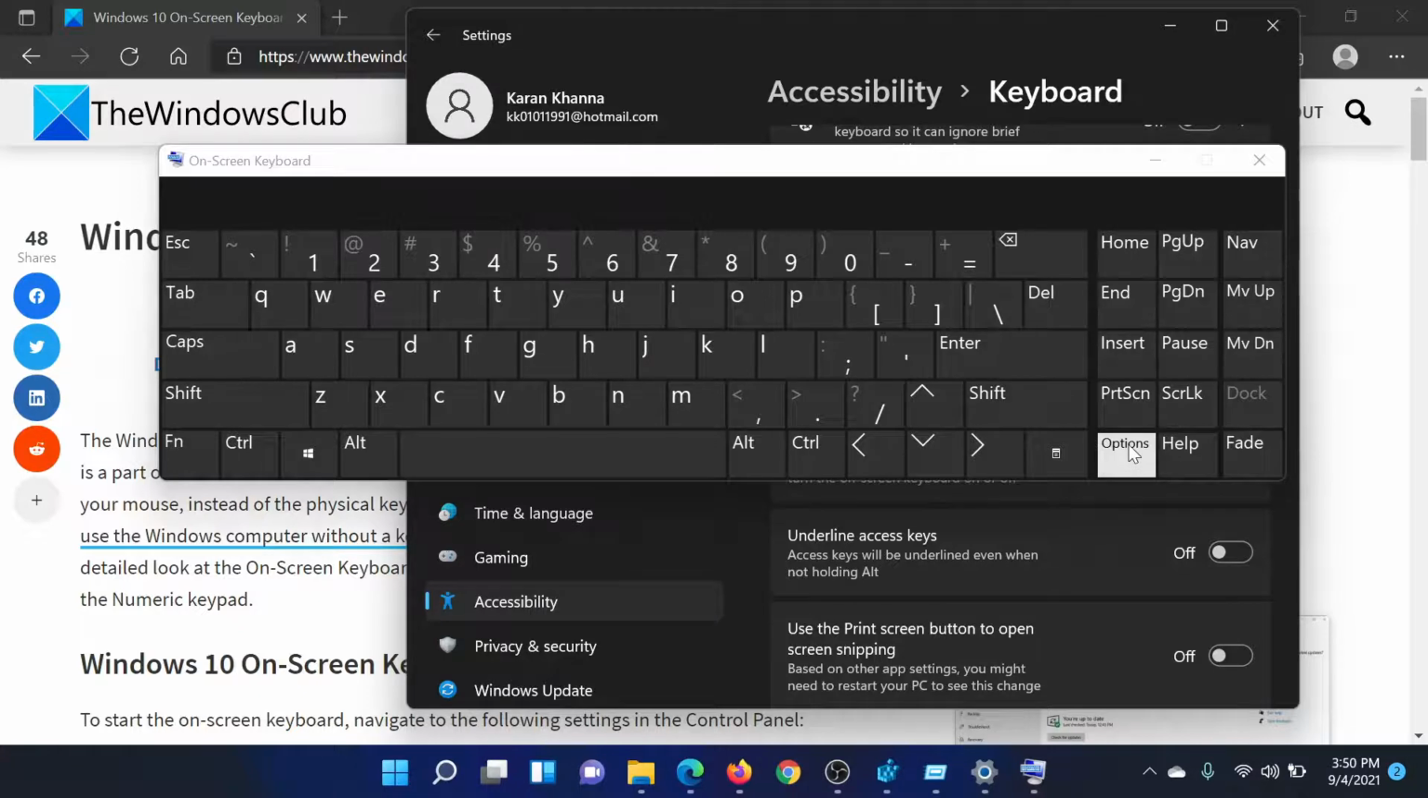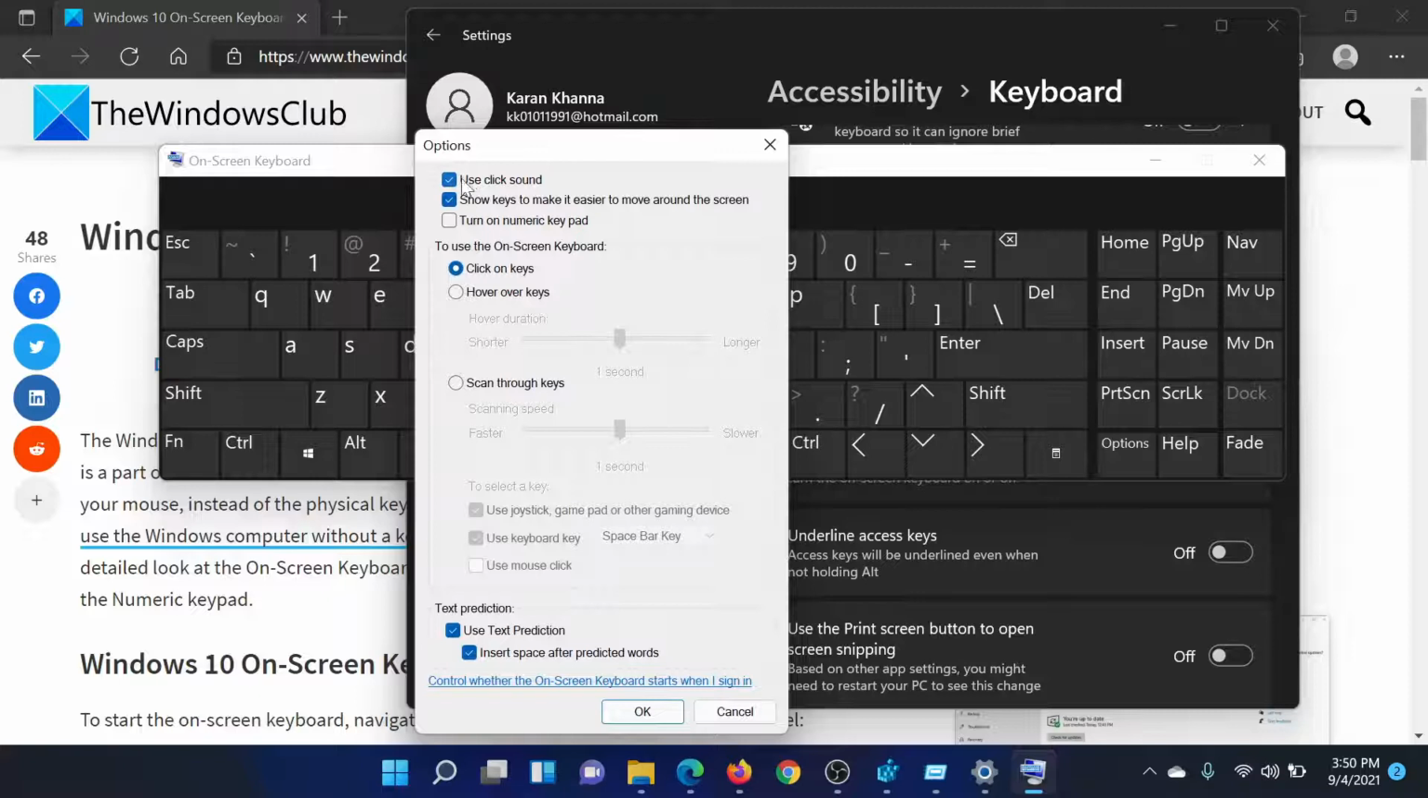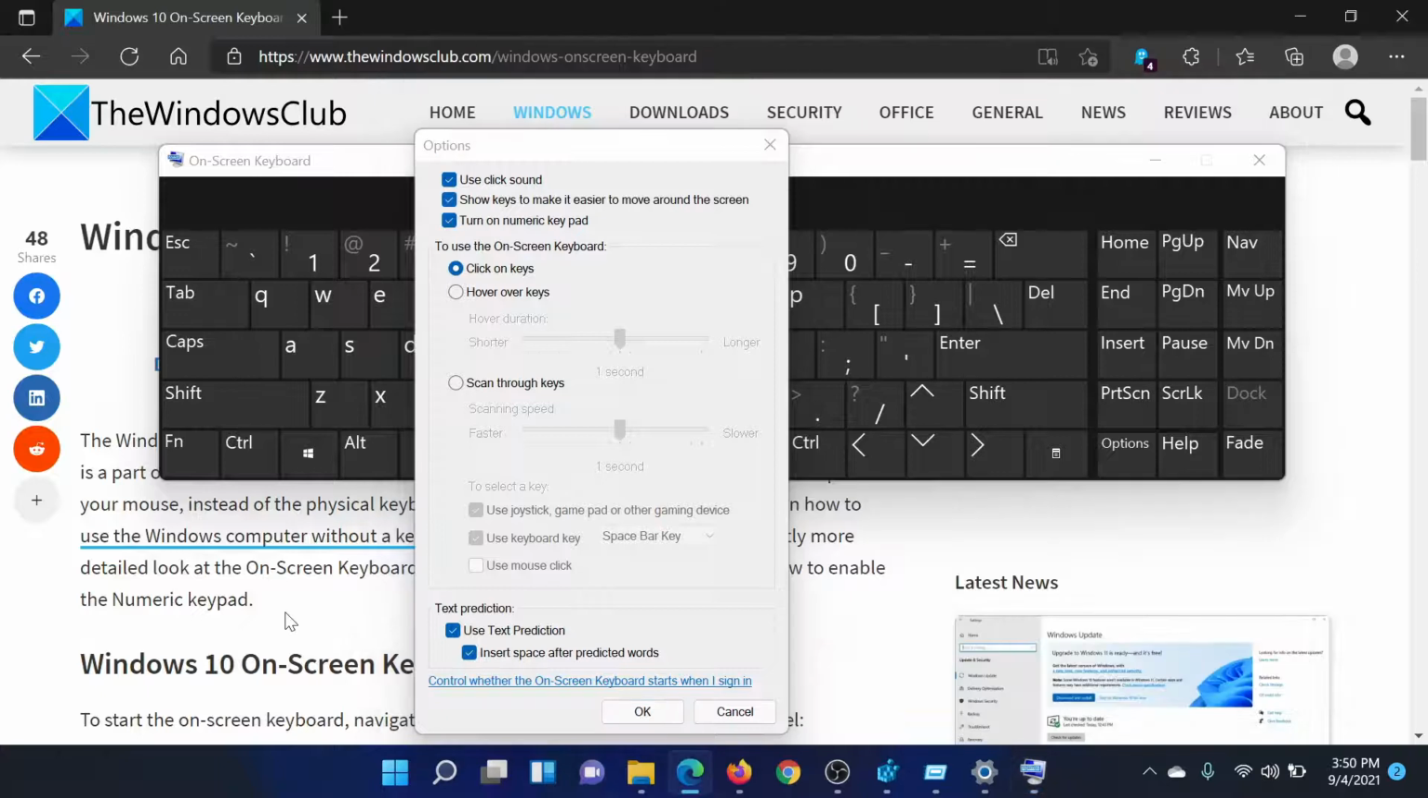Now go to options and select what all options you wish to use. Like if you wish to use the click sound for every time you click on a certain key on the on-screen keyboard, then keep this one checked. Alternatively, you can also choose whether to click on the keys or hover over the keys, scan through keys, if you wish to turn on the numeric keys, and if you wish to show keys to make it easier for them to move on the screen and use text prediction, etc. Isn't this easy and interesting?